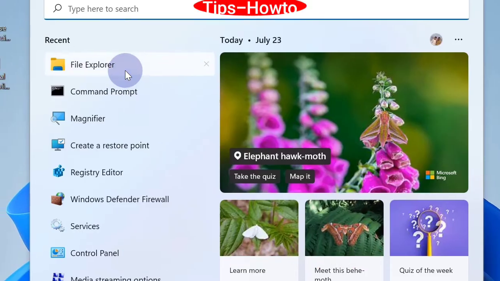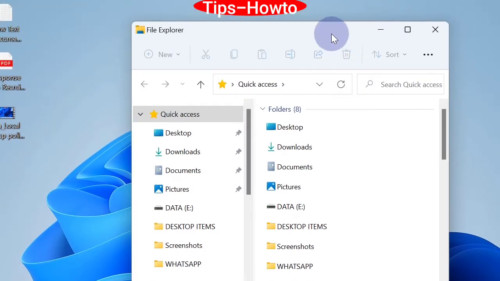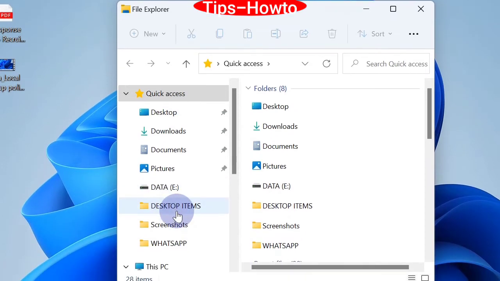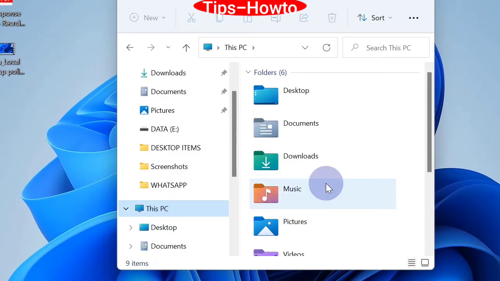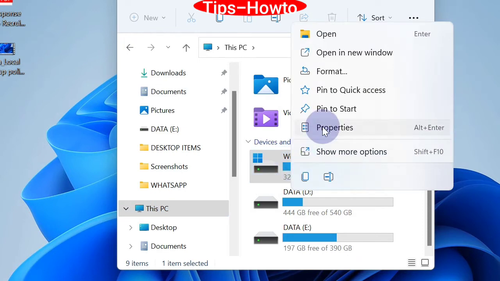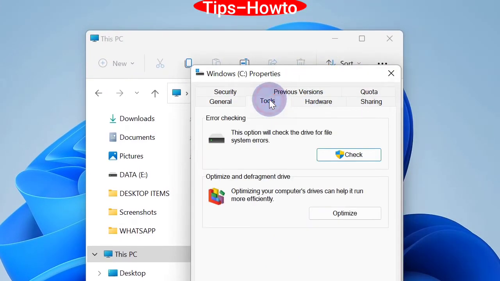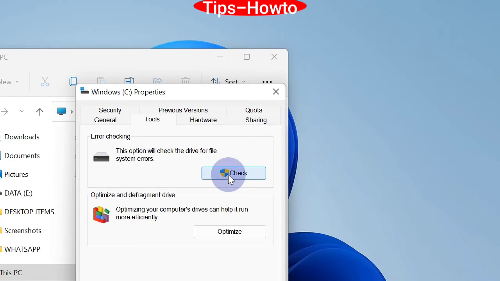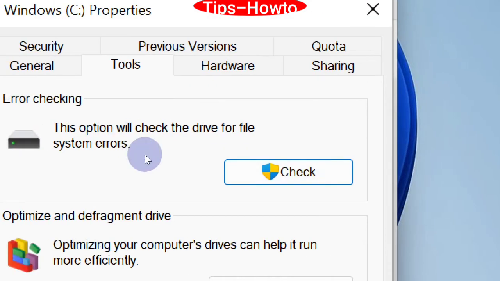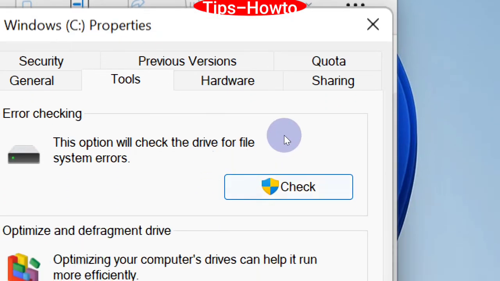Go to File Explorer. You can also open File Explorer by pressing the Win logo plus E shortcut key. Here go to This PC option and right click on C drive and choose its properties. In the C properties, under tools, click on check. The option will check the drive for file system errors.